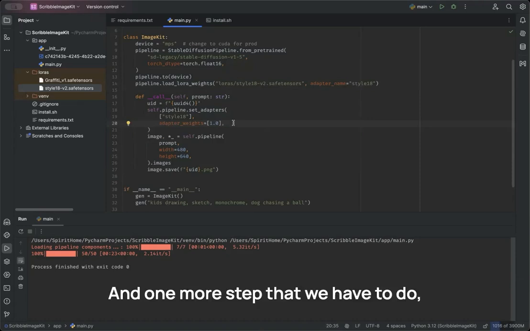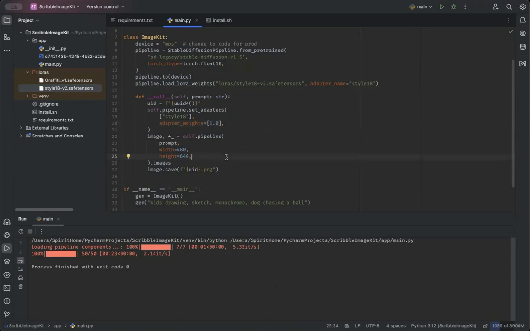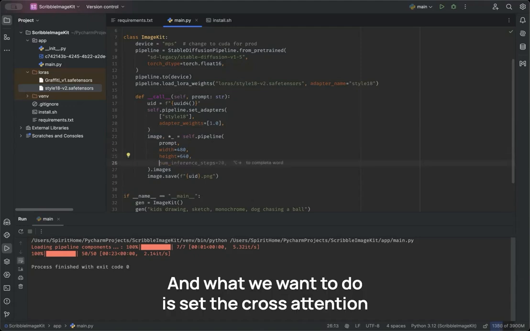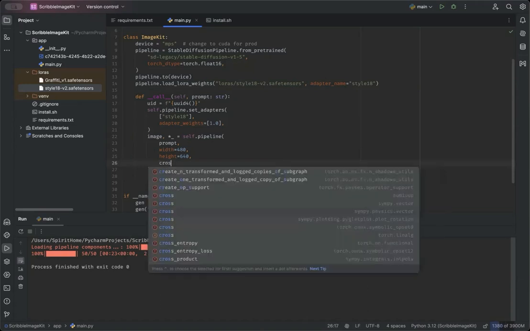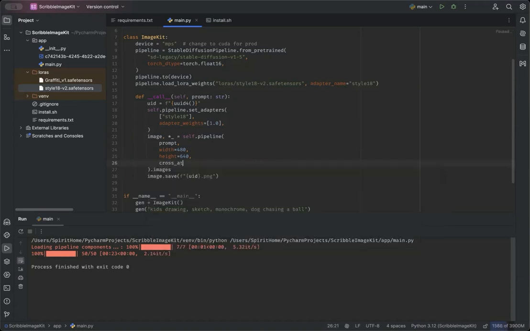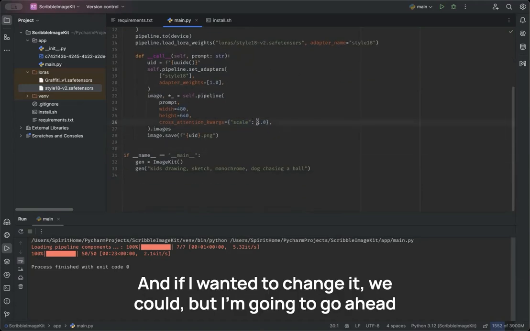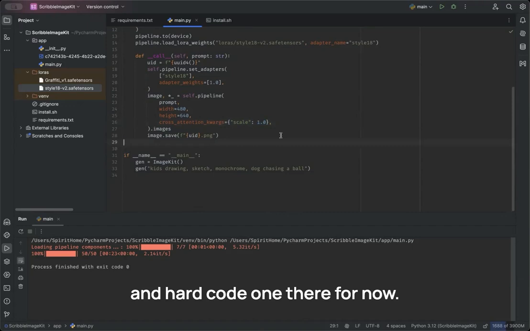And there's one more step that we have to do, which is right here. What we want to do is set the cross attention kwargs. No, not number of heads. We want scale. And we're going to set the scale to 1. Now, the default is scale 1, but I like to add this anyway just because it's explicit. And if I wanted to change it, we could. But I'm going to go ahead and hardcode 1 there for now.